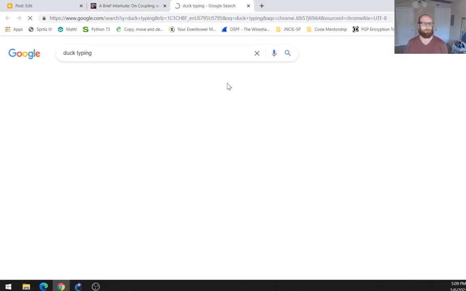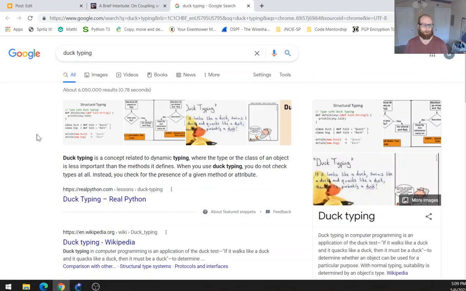Duck typing. Duck typing is a concept related to dynamic typing, where the type or the class of an object is less important than the methods it defines. When you use duck typing, you do not check types at all. Instead, you check for the presence of a given method or attribute. You see, and this is coming from Real Python.